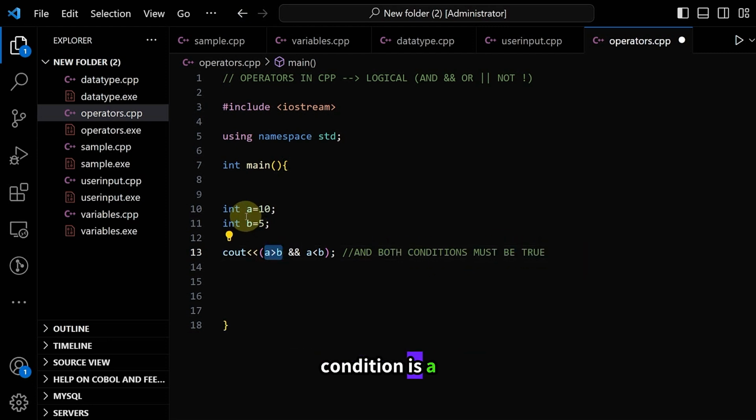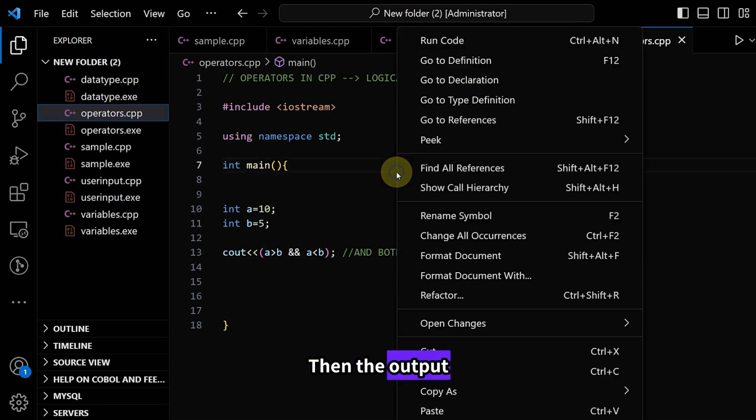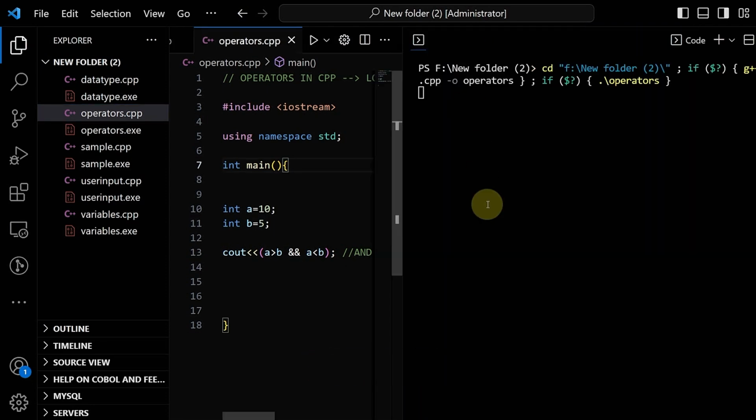So the first condition is a greater than b. Yes, the condition is satisfied. But the second condition is a less than b. Then the output will show false. So you can see the output 0. 0 is nothing but false.